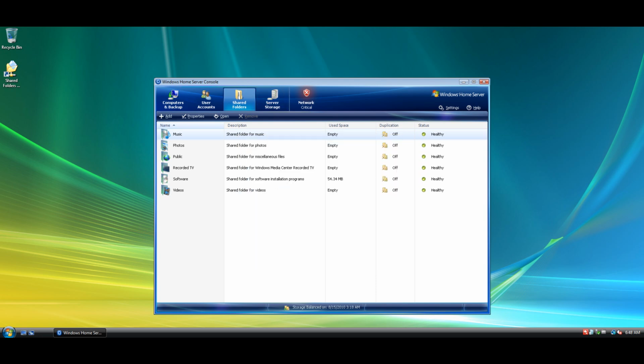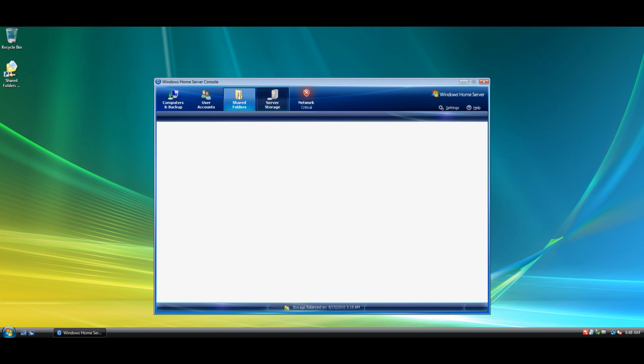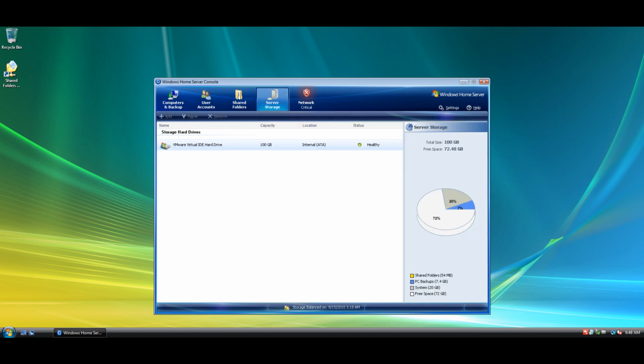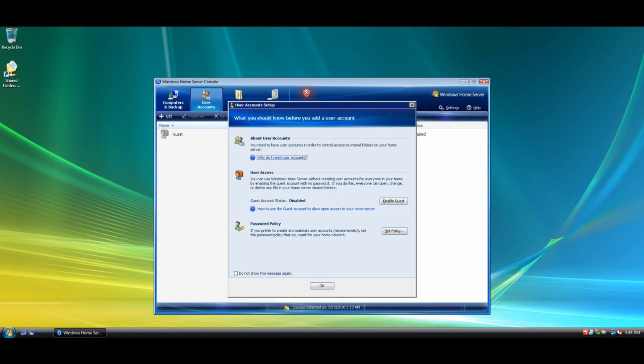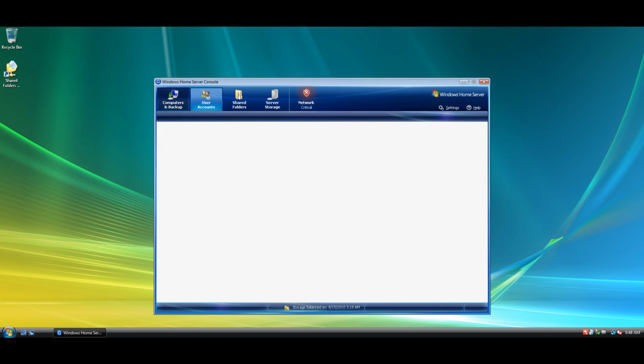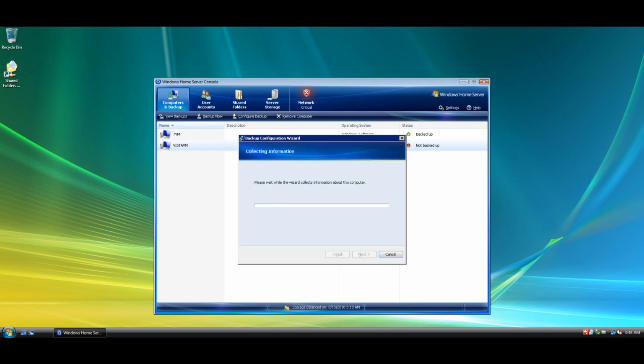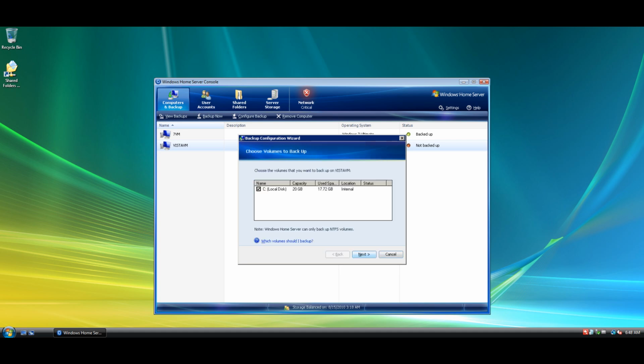You can look at server storage again. And you really have an option here to manage a whole bunch of computers that you would not be able to do from home without extensively configuring Windows Server 2003 or 2008 and spending a whole bunch more money. We're talking about over $1,000 to do this. Windows Home Server gives you the option of doing this.